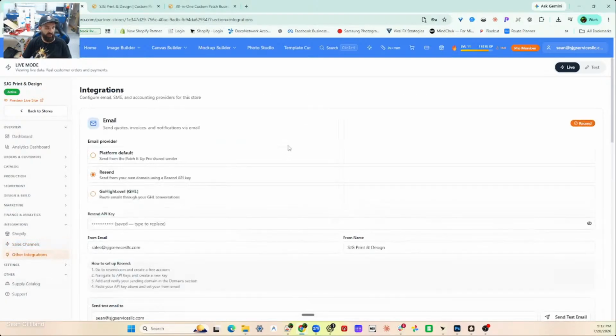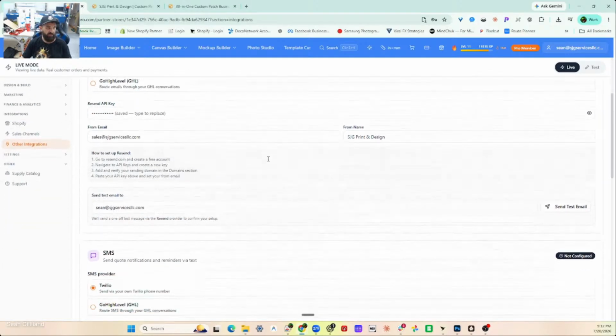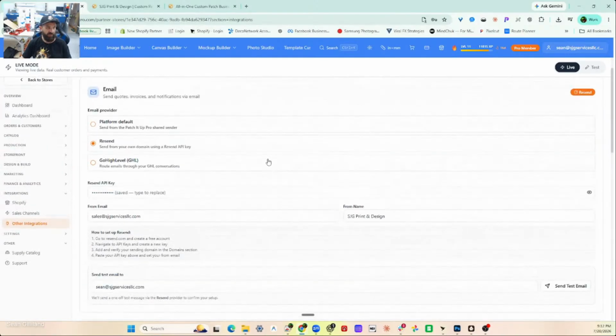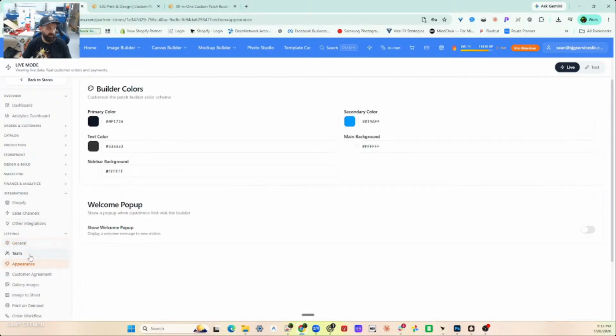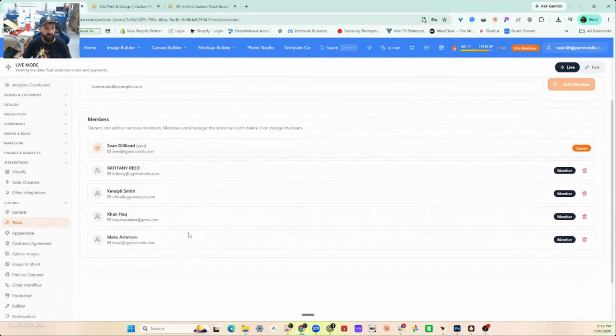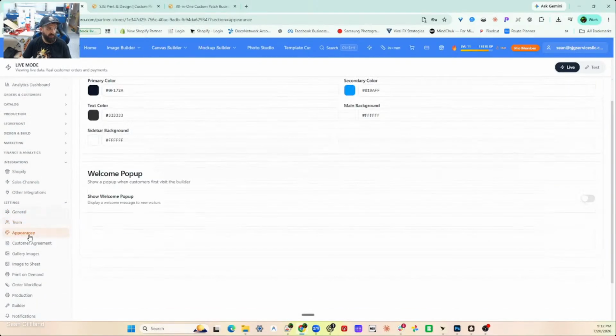And then this is how, as I was telling you, you can set up your own email so that if you want your emails branded from you, you can have them coming from your website. There's a few options. Resend is the way that I advise. And then settings, just general settings to set up your stuff, your team. This is how you would add all your team to your back end in here.